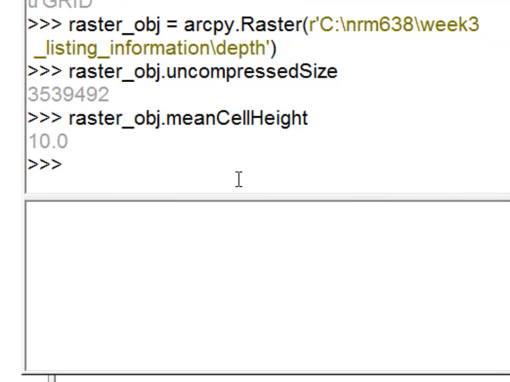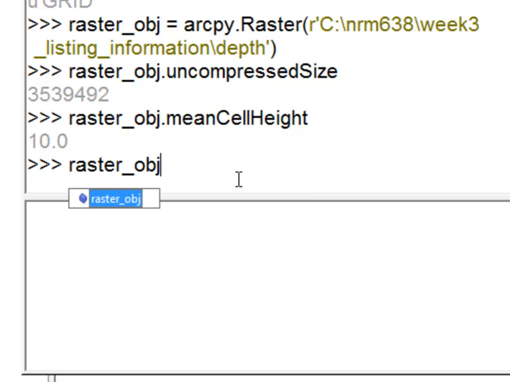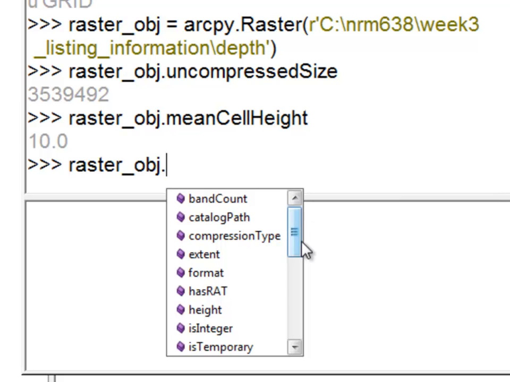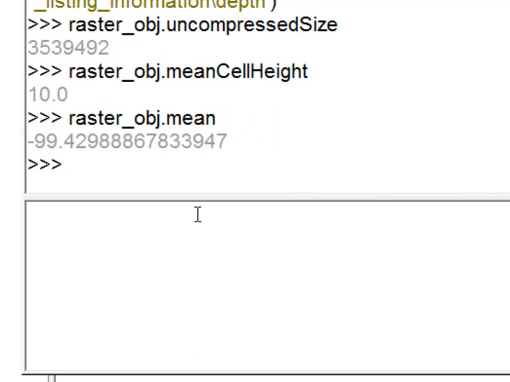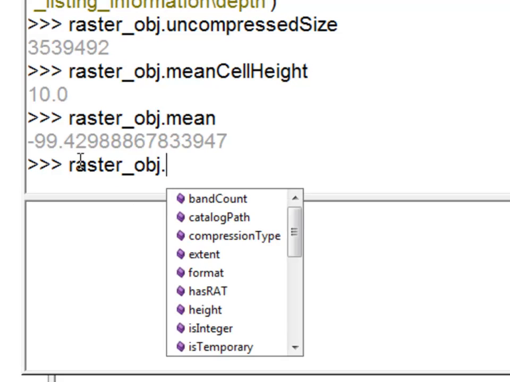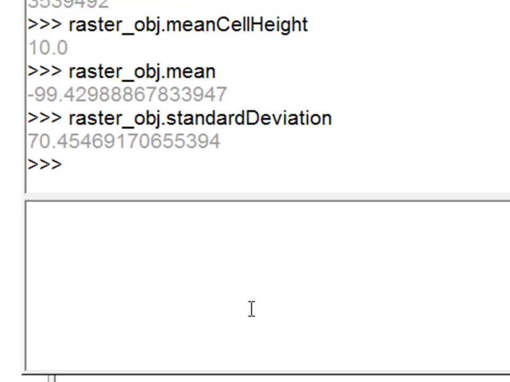Okay, so what's the mean pixel value? So that would simply be a raster object dot and then mean. So that's the mean pixel value. And what's the standard deviation? So once again, raster object dot and standard deviation. And we could do the same thing, dot minimum, dot maximum.